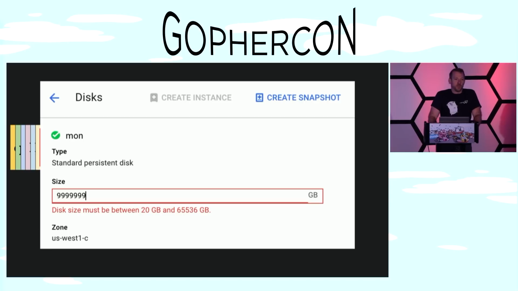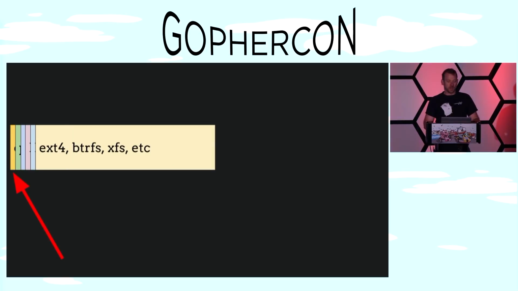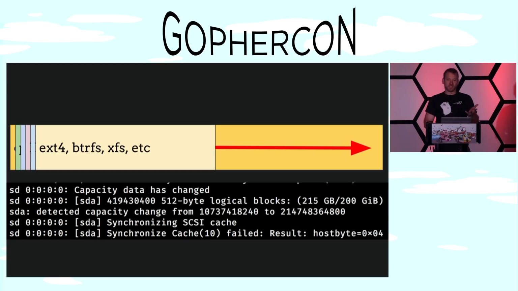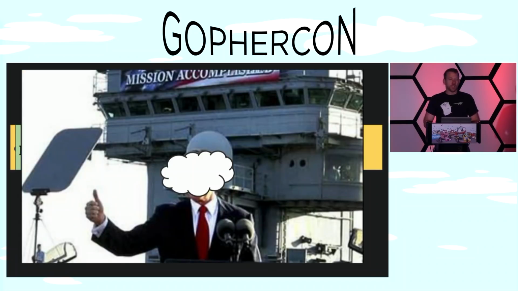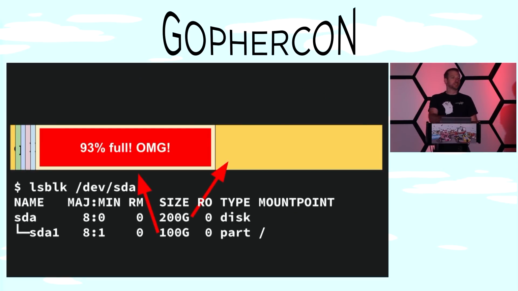So then you go to your cloud provider and you say, make my disk bigger, or you tell Proxmox or KVM or whatever, QEMU, to make your disk bigger. And what it does is takes this part and makes that bigger. Linux is like, great, block device got bigger. Your cloud provider's like, mission accomplished. But then you're like, it's still 93% full. And lsblk is like, well, here's all your space, not doing anything, and you have all these other layers.